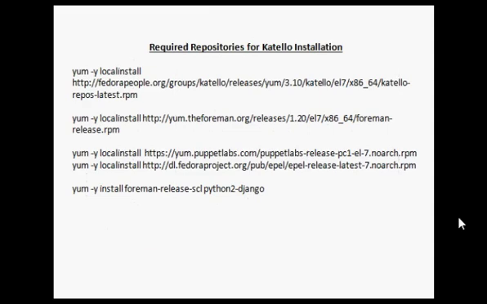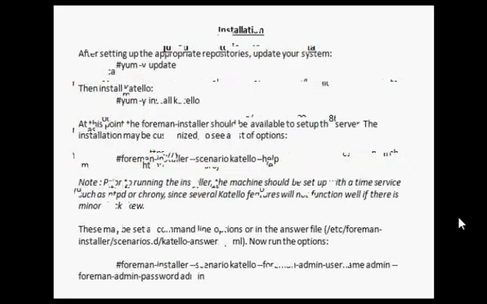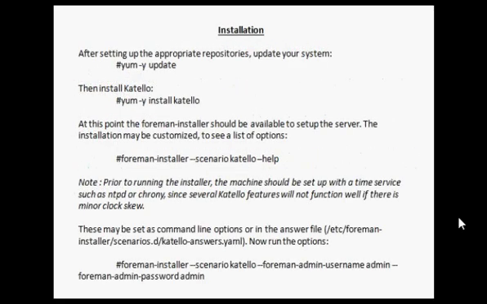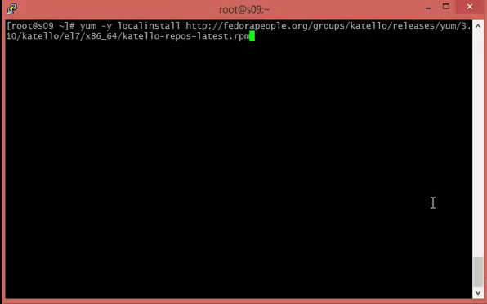These are the repositories that are required for the installation of Katello. Without them it won't work. And this is the installation process. Now after this I will show you how to install the repositories and how to install Katello. Let's start the process of installation of Katello.